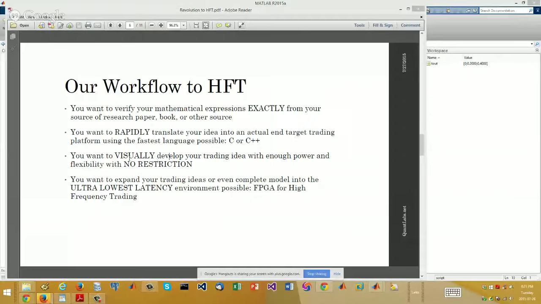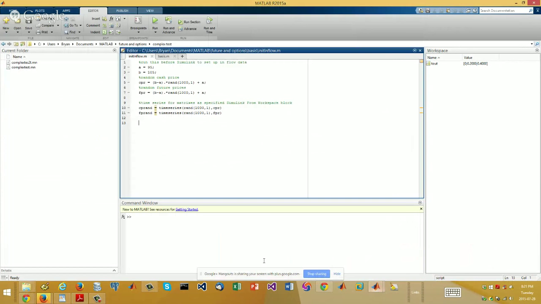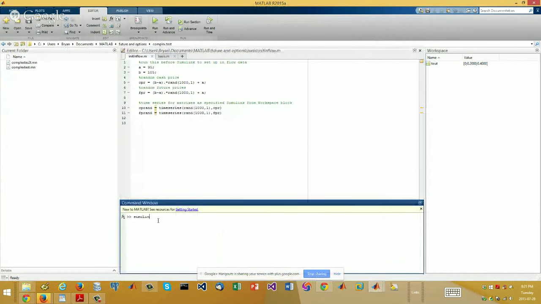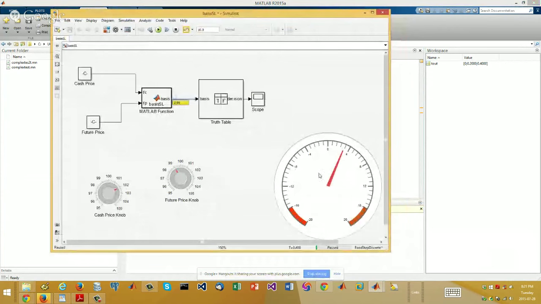Okay, and so as I said, visually, a lot of people that might not be strong in programming want to build out their ideas visually. So MATLAB has this environment called Simulink. If you come into the command line, just type in Simulink, it'll load up Simulink itself. In my case, I've already got this preloaded. This is a model that I've been playing with. I have this on my YouTube channel.